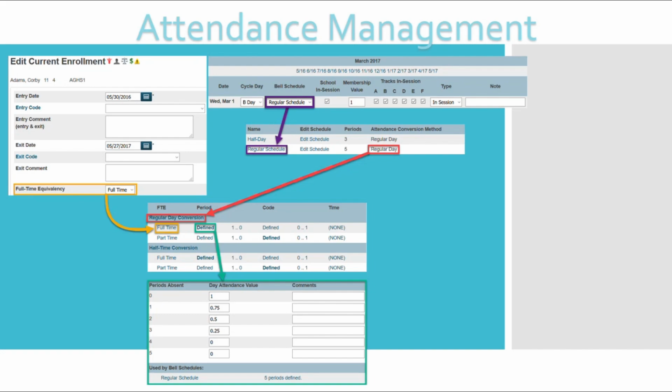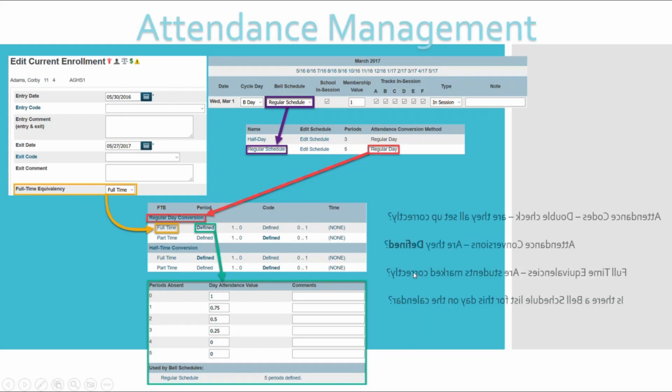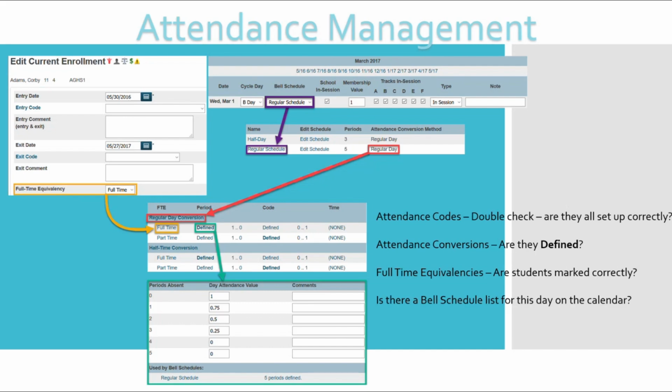Okay, so as you can see, this page is extremely busy. But just so you get an idea of all the different things that affect attendance, you have over here on the enrollment, is your FTE chosen? Your FTE is what takes you back to your conversions. Then you have your point values down here. Everything goes together. You're on your calendar, your bell schedule, and over here is your bell schedule. And that goes down to your conversion as well. So when we're troubleshooting attendance, these are just some of the items that we're going to look up.